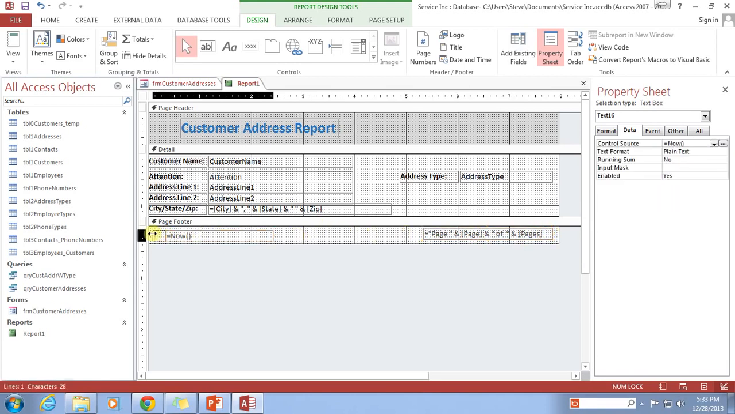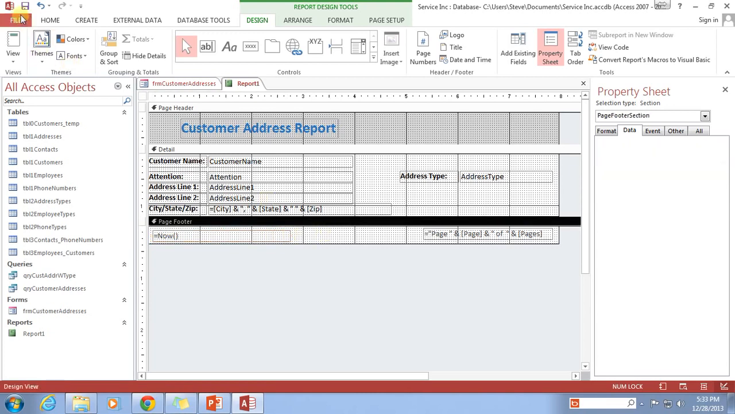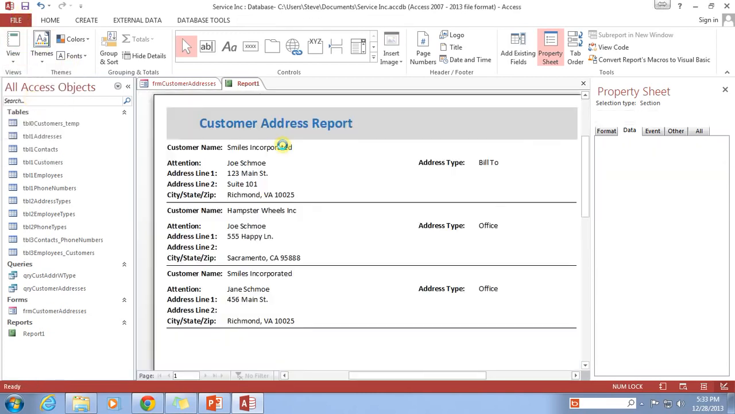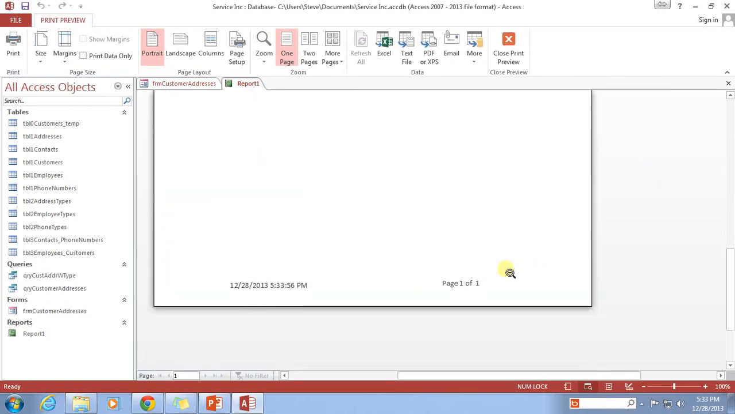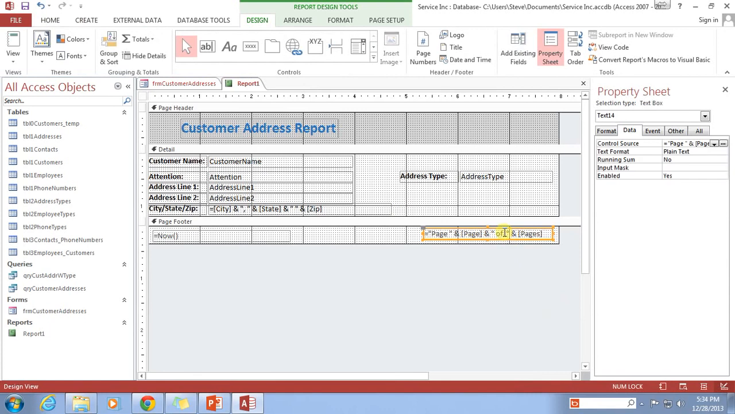Let me go ahead and move this around a little bit, make sure there's plenty of room for the full time and date, and let's see what this looks like. Customer address report, down at the bottom, page 1 of 1, there's my time and date. And you could obviously move this around and adjust the size and dimensions of your text box to be whatever you want it to be.